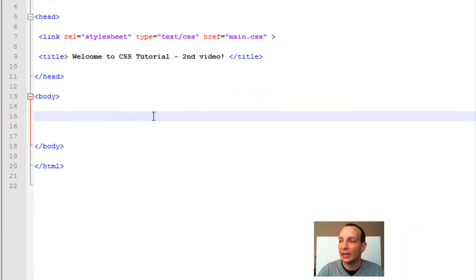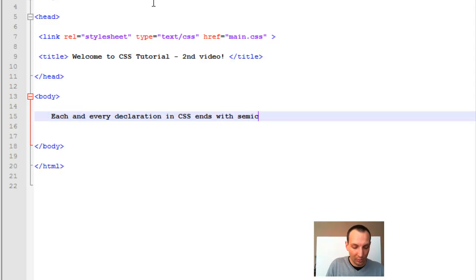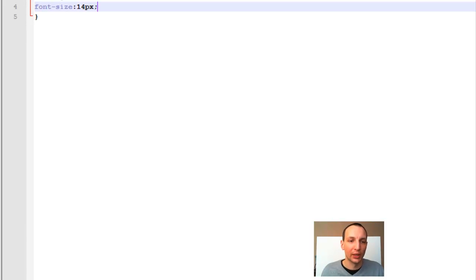Okay guys, one of the first things that I want to emphasize during this tutorial is that each and every declaration in CSS always ends with a semicolon. Let me just type it in on the screen: each and every declaration in CSS ends with a semicolon. So guys, a semicolon is exactly this sign, for those of you who don't know or would like to repeat that.